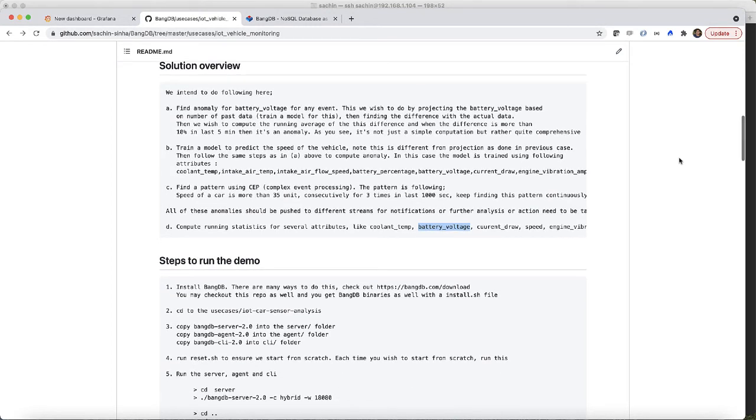The second one is not about projection, but predicting the speed of the vehicle based on a set of attributes and their values for any given event. So as each event arrives, we extract the value of certain attributes. We use the trained model and predict the speed. And then we take the difference between the predicted speed and the actual speed. And then we follow the same process as we did for battery voltage anomaly detection.